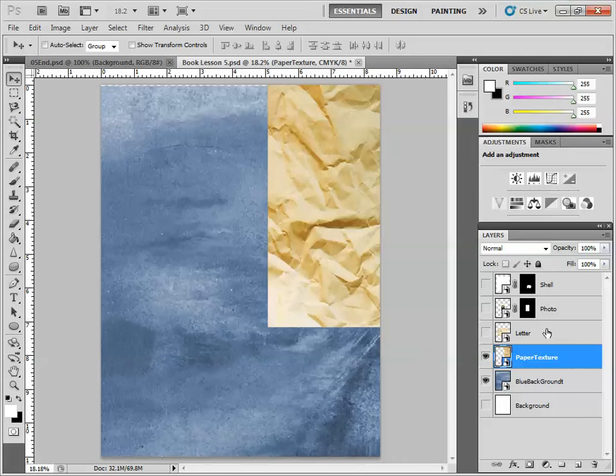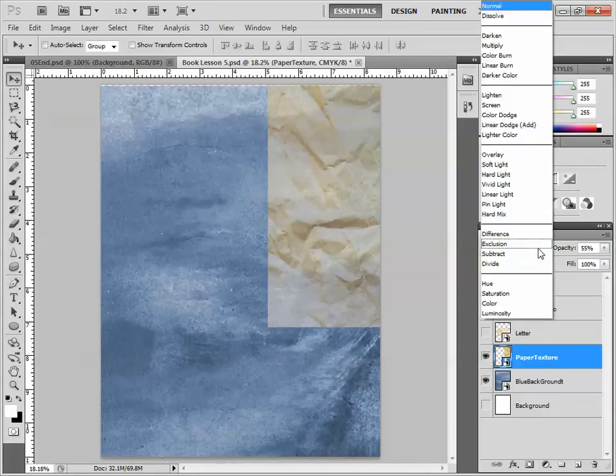Okay, and then we're going to come up here to opacity. We're going to change the opacity to around 50%. So you can see that it's see-through. So we can see some of the blue background through it. And then the next thing is we're going to change the blending mode. This is how it interacts with the pixels underneath it.